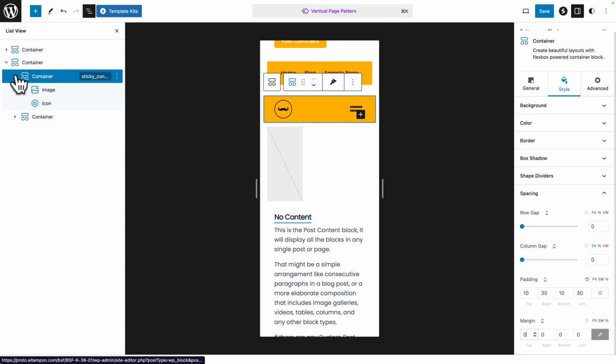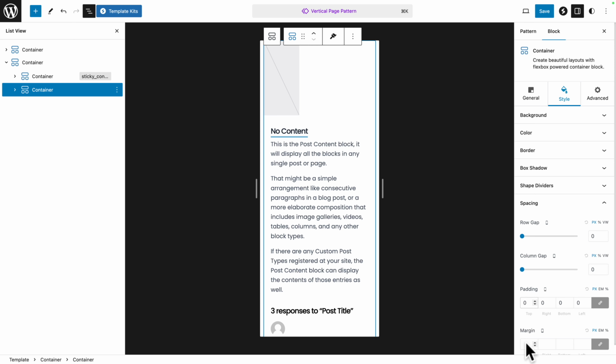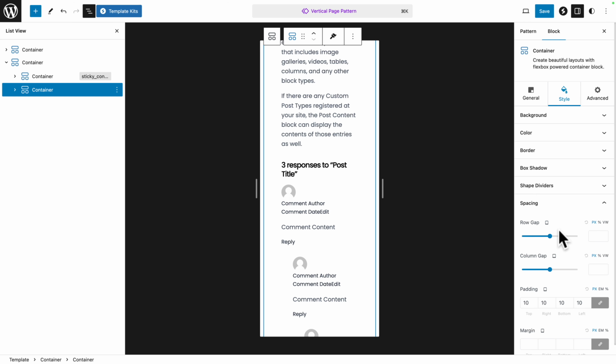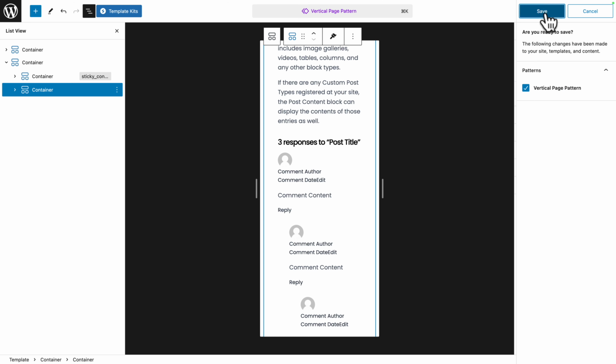Great! Now let's collapse our first subcontainer and let's click on our second subcontainer. And still in mobile view, you want to go to Style, Spacing, and once again 0 for the row and column gaps, and it's going to be 0 for the padding and 0 for the margin. And you want to repeat the operation for the tablet, so click on the tablet responsive icon and let's repeat the operation. 0 for the padding and 0 for the margin. And let's save our work.